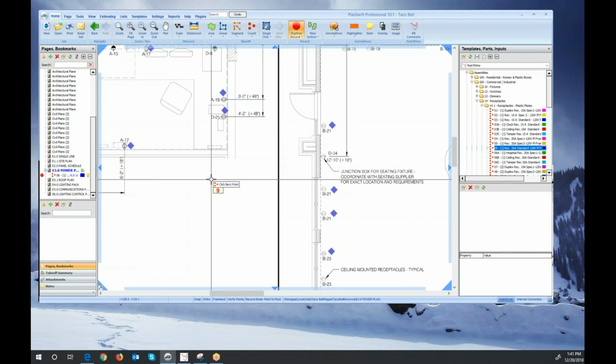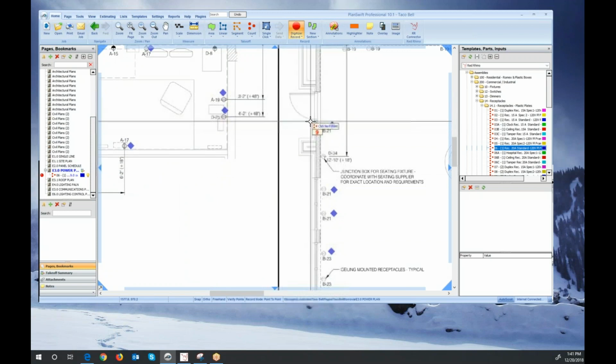Now, eventually what you're going to do is export these to Red Rhino. And when you do, it'll display all the parts and pieces for that assembly. I'll show you what I mean. I'm going to stop digitizing.